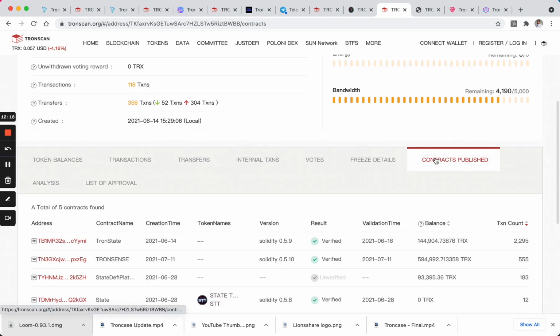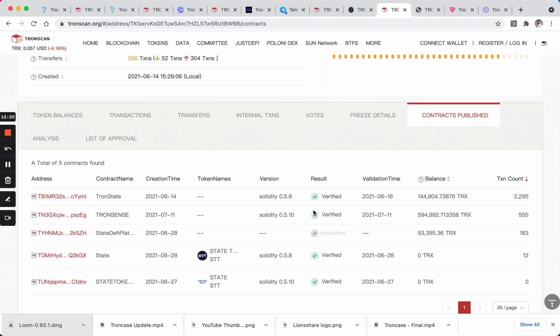So we're going to go to their contracts published. Guys, look at this. Look at what we found here. The creator of TronState and the creator of Tron Sense, it's the same person, same wallet. Same wallet created TronState as the one that created Tron Sense, the one that they're promoting right now.